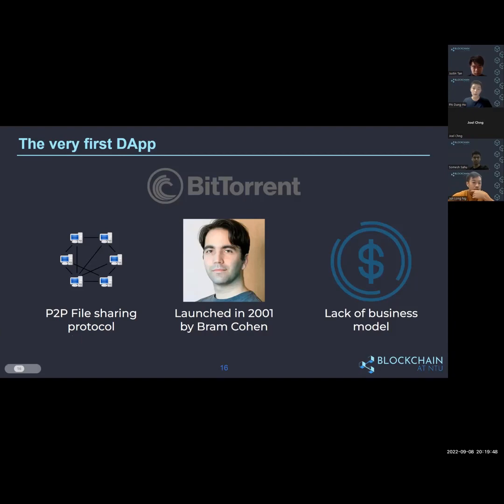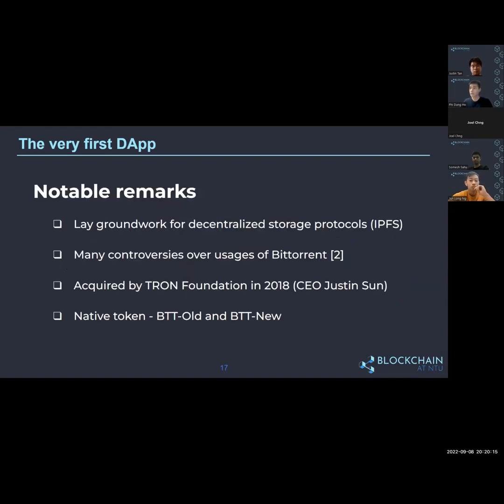If you want to download a file with BitTorrent, it works like Ethereum nowadays. You open the web, you click on the links, and you request the file from another computer that is running the BitTorrent protocol. But this finally failed because they lacked a business model, and they could not make money or know how to operate the whole system. So there are some notable remarks for this DApp.